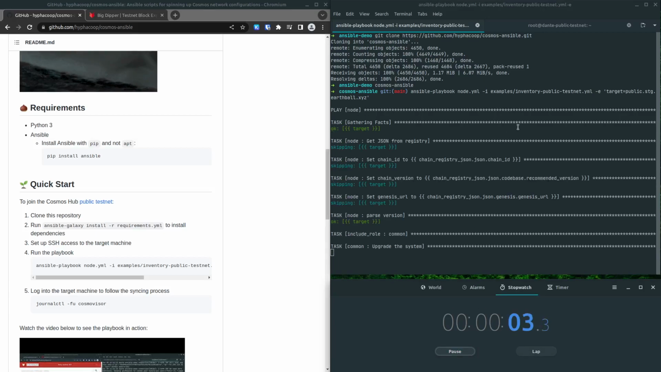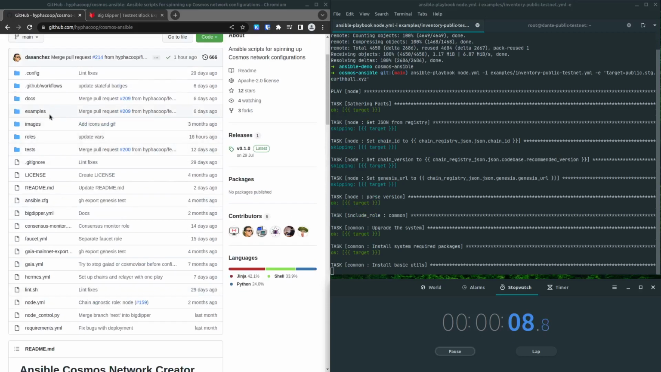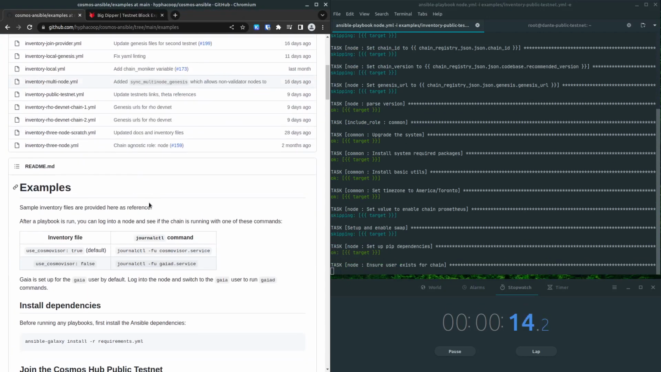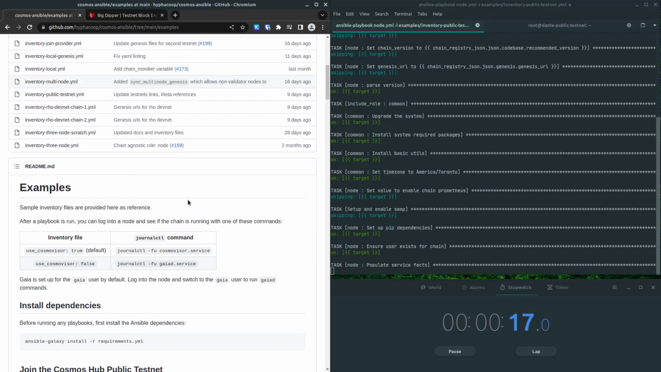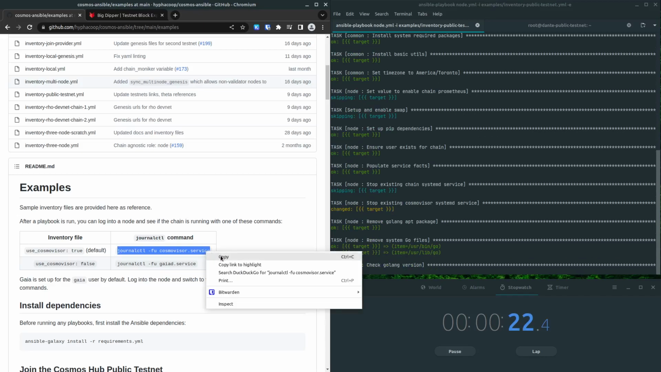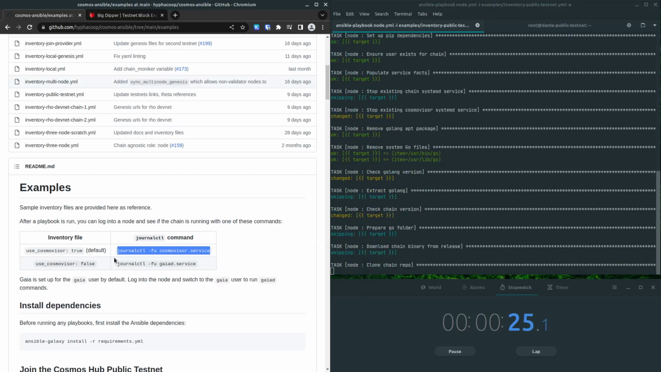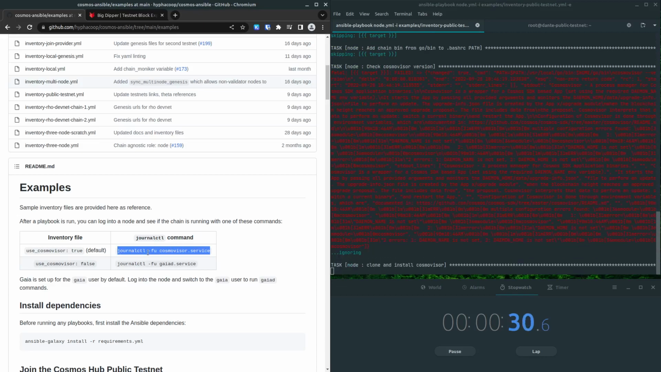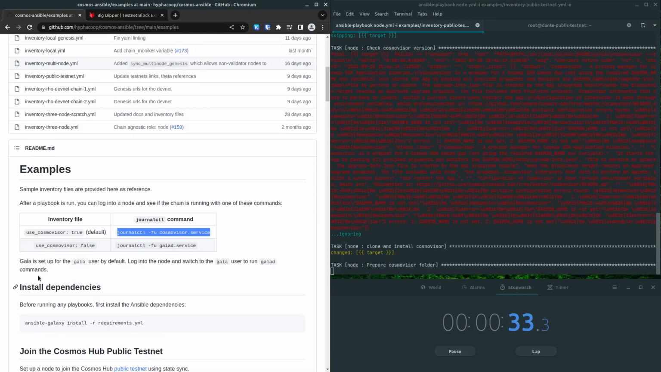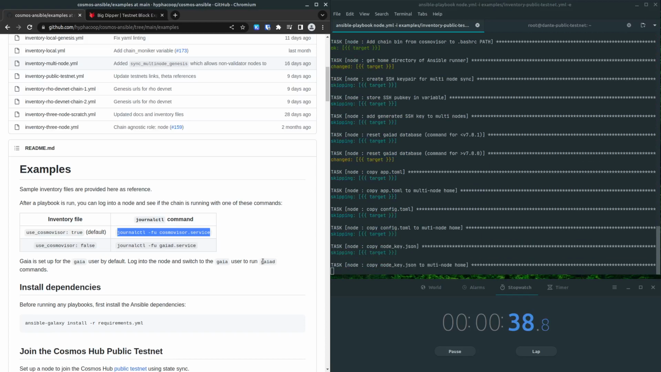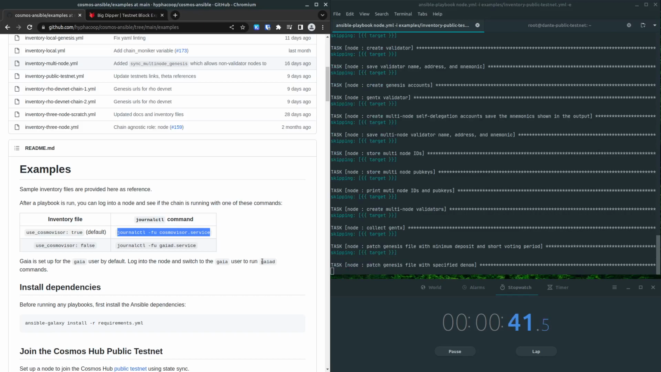It will take a couple of minutes for the play to finish running, so I'll go to the repo examples for some more information. After the play has finished running, we can log into the node and see if the chain is running using this command. By default, we set up Cosmovisor whenever we are setting up a node, so that's the general control command we will use to look up the log. Also, the Gaia D application is installed for the Gaia user by default. So if we want to run any Gaia D commands, we will have to log into the Gaia user account.